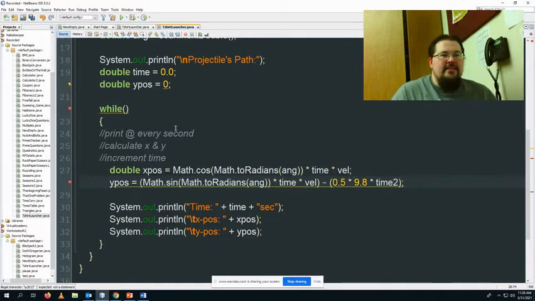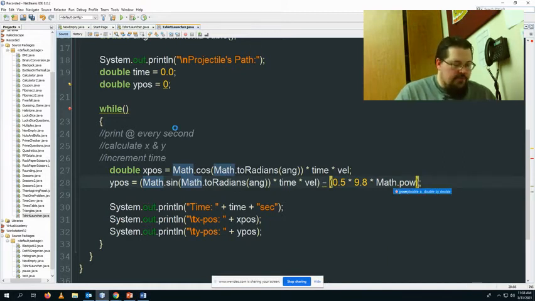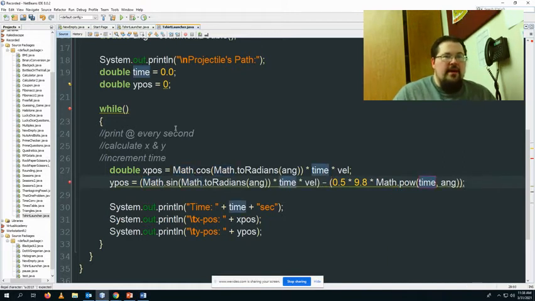0.5 is good. That's a double. 9.8 is a double. We're good there. Time, this is actually time squared. So we do actually need to change this. So math squared is an exponent, which is raising to a power. And we take our time value and we raise it to a 2.